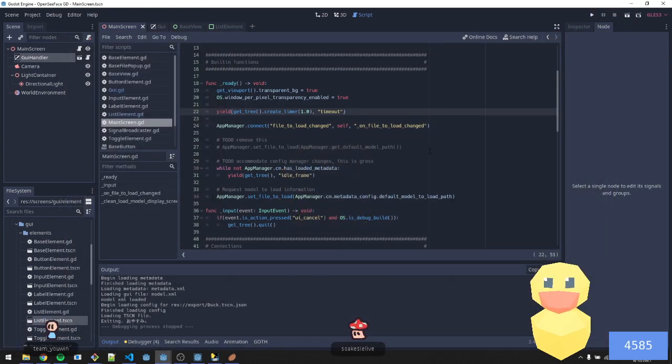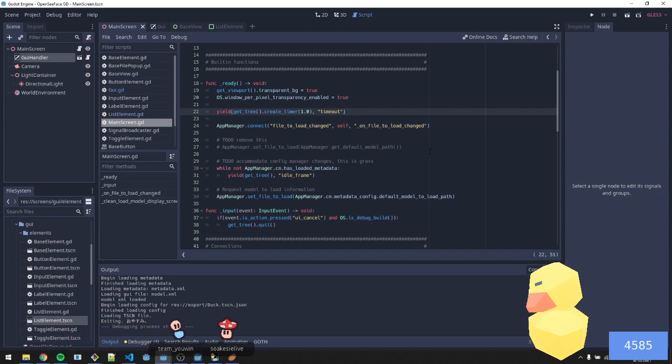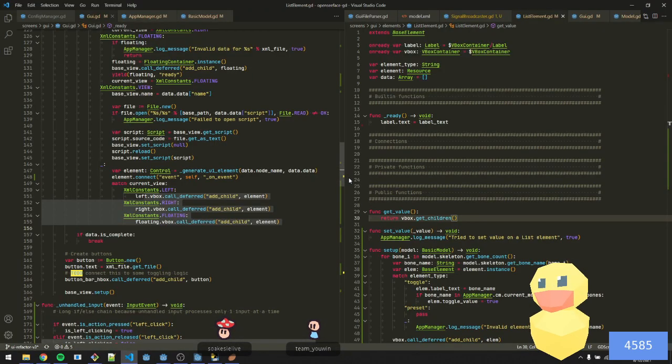That's a really bad solution, though. It's a really bad solution. I'm not a fan of that. Let's think of a better solution.